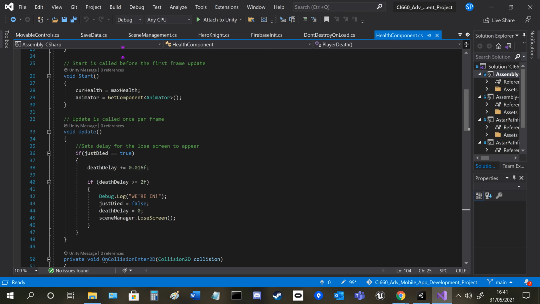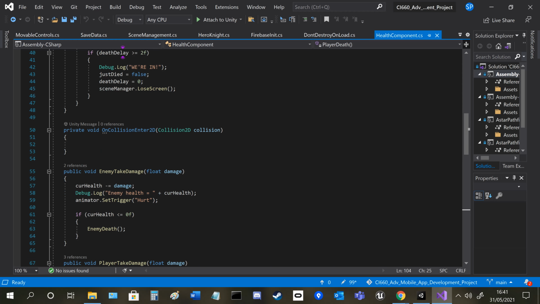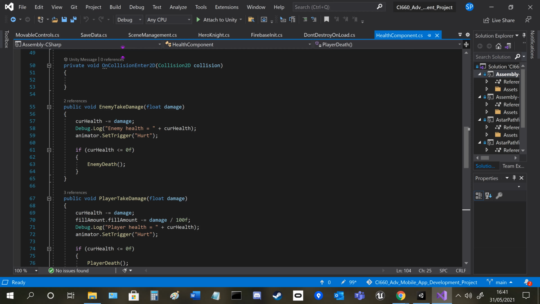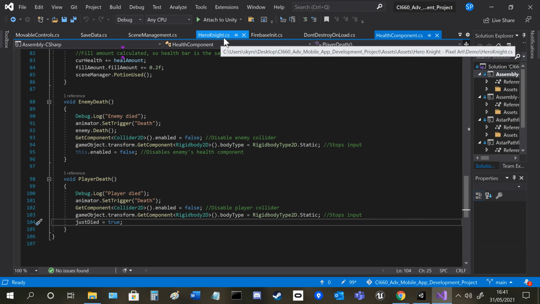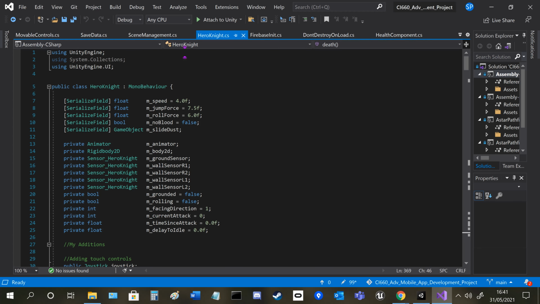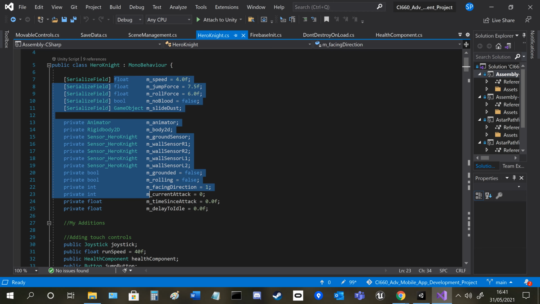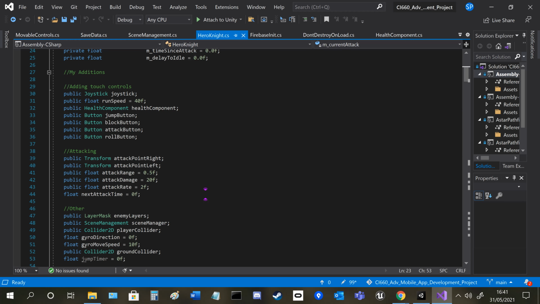And when take damage is called in the Hero Knight script or the enemy script, then it calls these ones, plays the death animation, takes the damage away, etc. And like that. But yeah, the other main one here is Hero Knight. So this one came with the asset that was downloaded from the Unity asset store for free, but I made a load of changes to it to make it suitable for my game and for touch controls. So you've got the basic stuff here that was already in the script, but then I added a lot more, as you can see here.